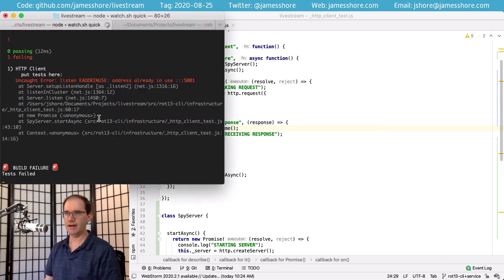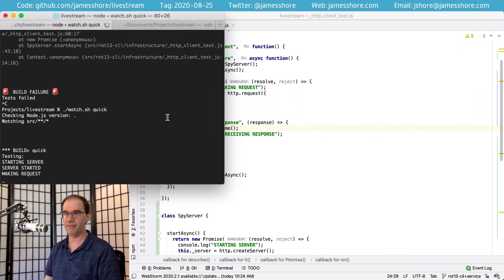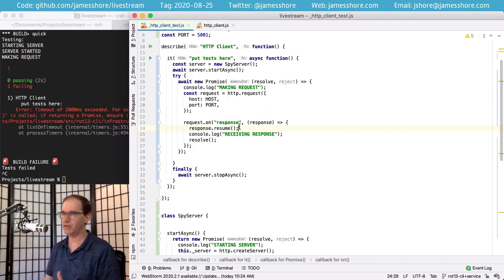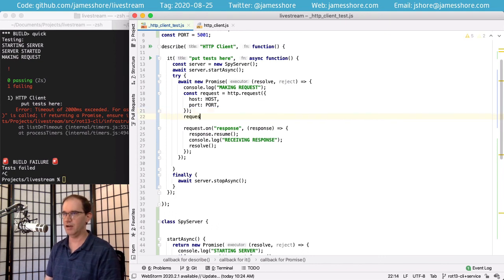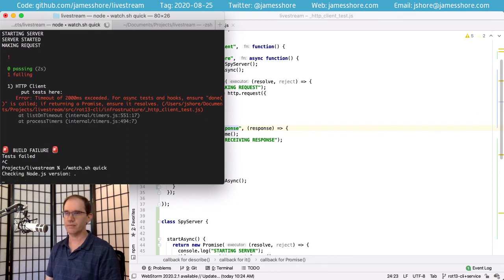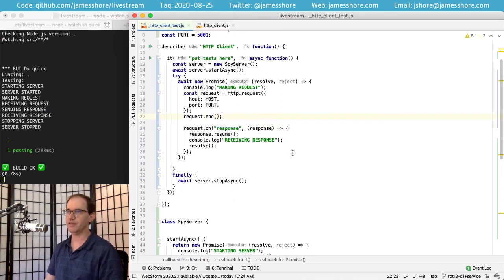Or, you know what? I think the problem could be that we never end the request. Let me try that. And this is why I put all these console logs and why I do it in the test, because even though I've done this a million times now, there's always these little things that I forget about. There we go. Starting server, started the server, made the request, received the request, sent the response, received the response, and then we stopped everything. Perfect. So now we've got the whole exchange working.